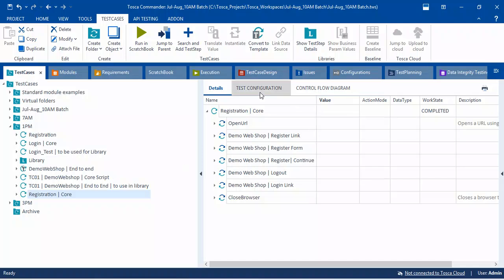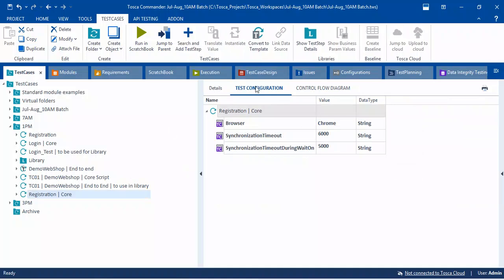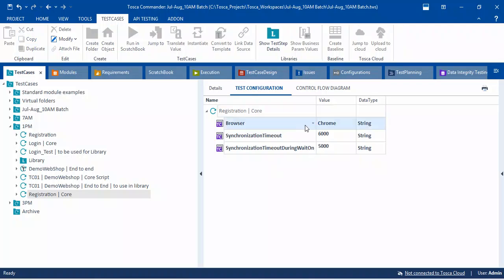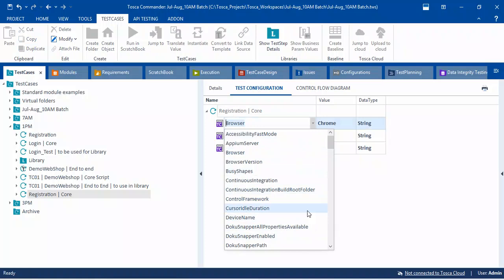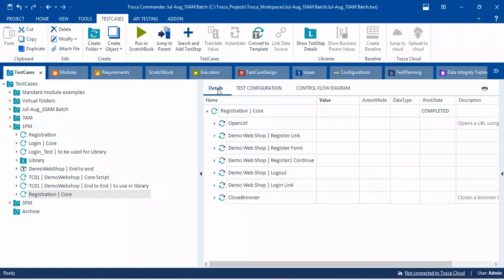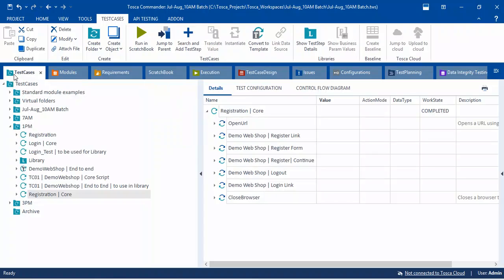Test configuration parameters reside here, right? Inside the test case, there is one tab, TCPs, test configuration parameters. We specify test configuration parameters here, which are user-defined or predefined configurations. Today we are discussing TCD, test case design, this section. So we will keep all our test data in the TCD sheet, and we will use it in our test case.